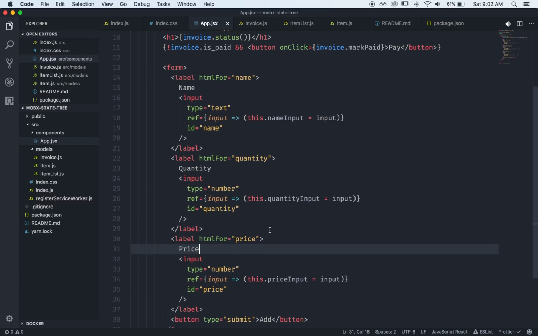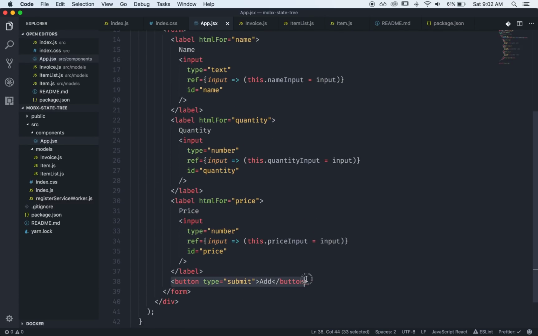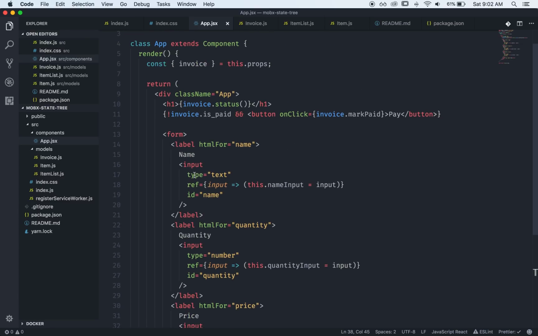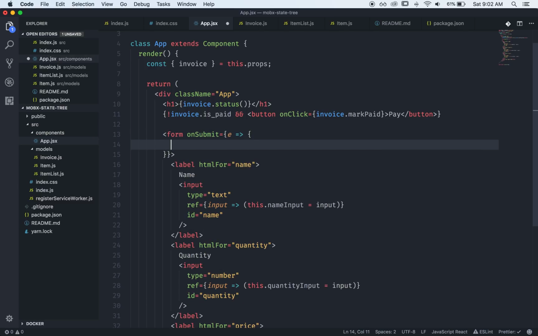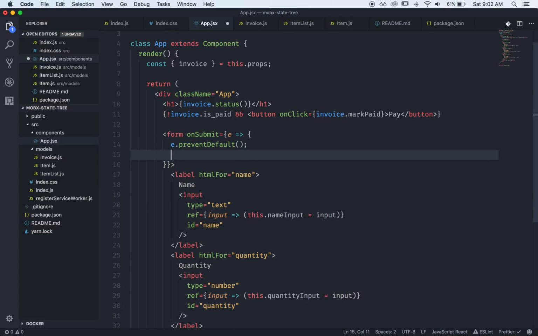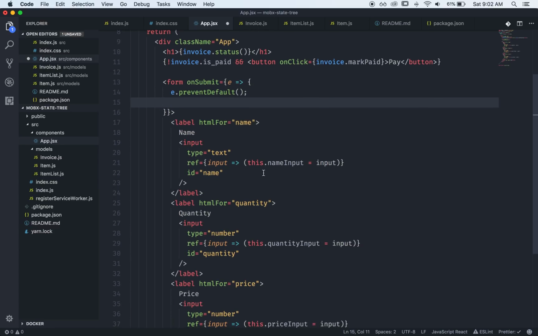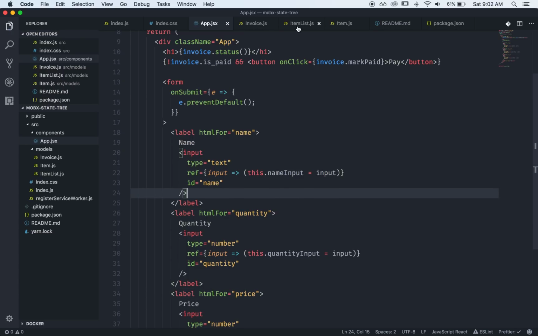Okay, so what we need to do now is handle what happens when you actually submit this form. And what we're going to do is add an onSubmit here. And this time we will do a full arrow function so that we can prevent the default. And what we want to do is grab all of these values from here and then pass them over to our invoice item list, which we're going to build an add action to.